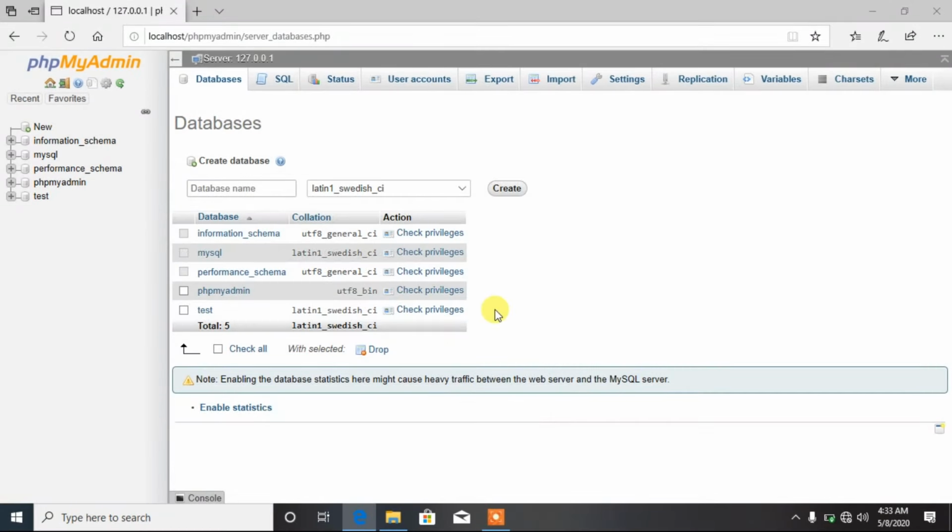So let's quickly look at a brief way of getting used to phpMyAdmin SQL. Now in the first tab you have, as you already know, the database tab. Here we have about 5 databases in question. We have information_schema, MySQL, performance_schema, phpmyadmin, test.